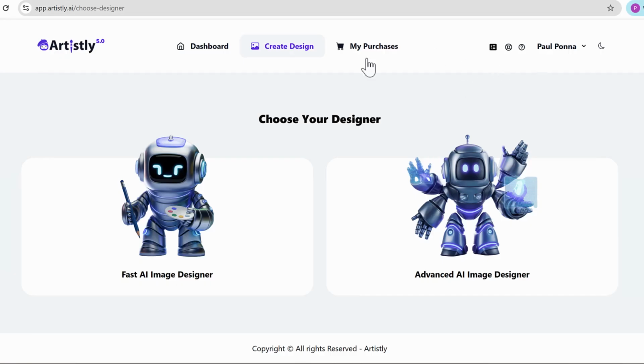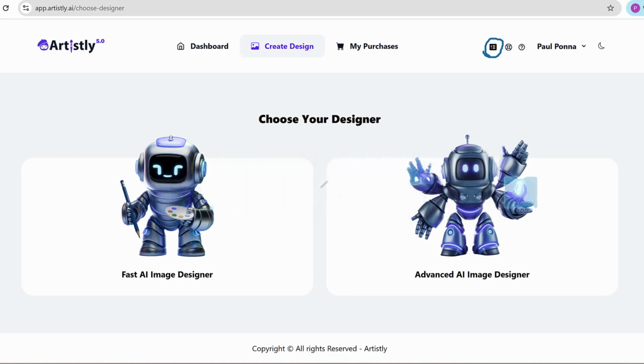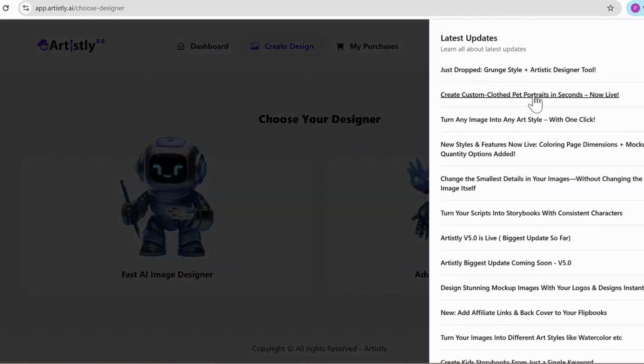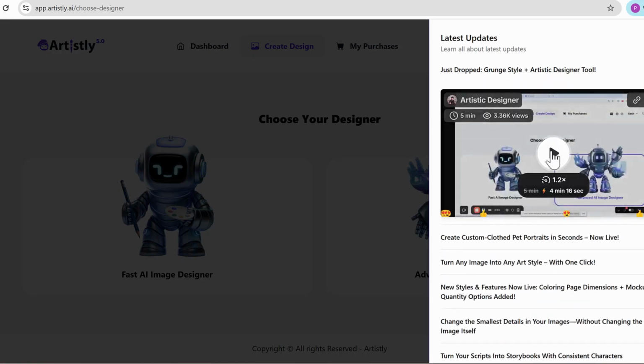And also, the other great part about Artistly is that we constantly make updates. So when you log into the application, once in a while, you'll see this little latest updates tab pop up, and it's going to open up with all the latest updates we're making. So let's say, for example, Grunge Style Artistic Designer Tool. You click on this hover tab, and it's going to show you this feature, what we've added. And again, this is going to be a quick overview. Later on in the tutorials section, we'll go into detail on these features.